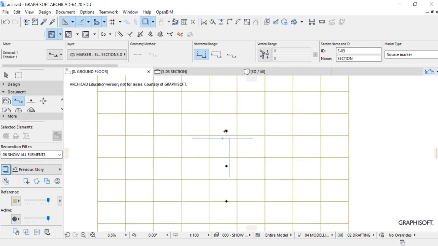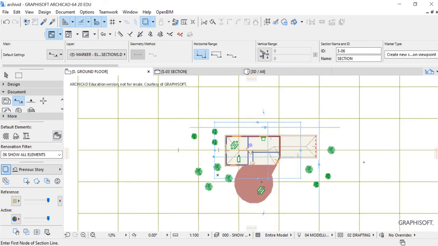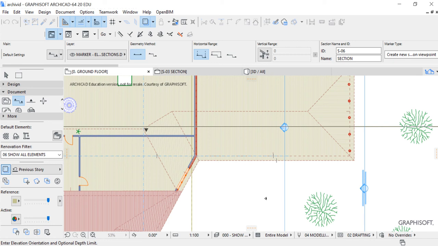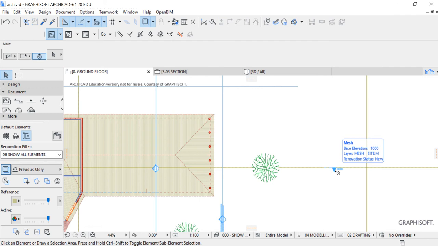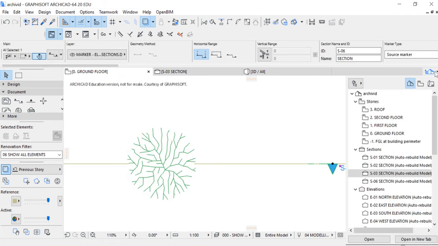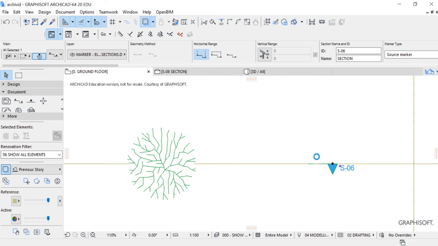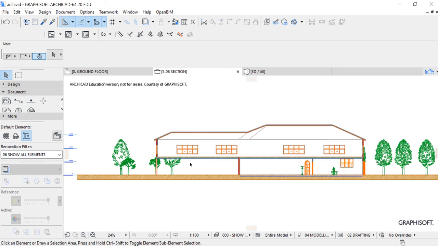Another section, just so that I can show you again. I might go this way, this time, sorry, click, and it's fine. All right, this one here, S06. Here we go, double click. Beautiful, so now you've got a long space.